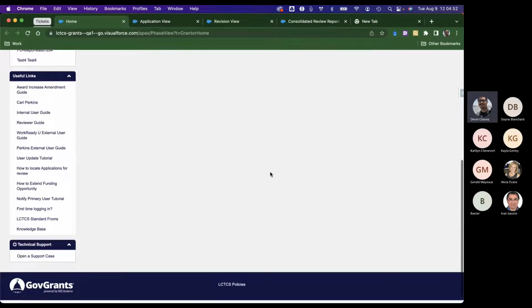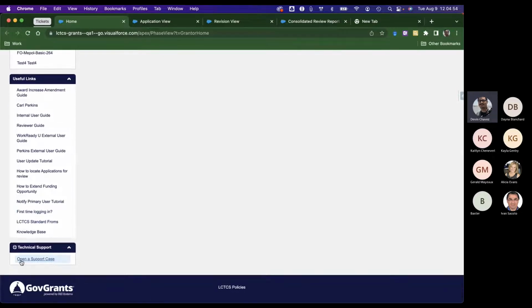Let's move on to the left. At the bottom, we have our tech support, how to open a support case. You can click on this and this will create a ticket from the Louisiana admin side. And then useful links. Here is where we'll have copies of all of our guides. Of course, we're going to make some updates for the MEPOL section.